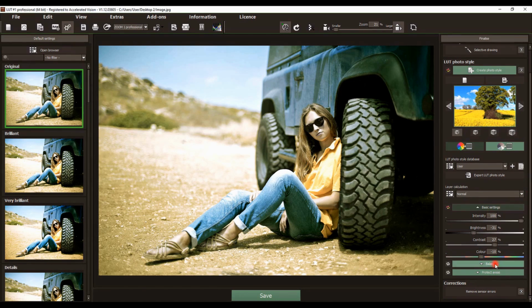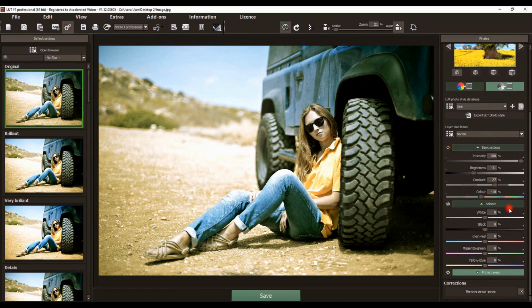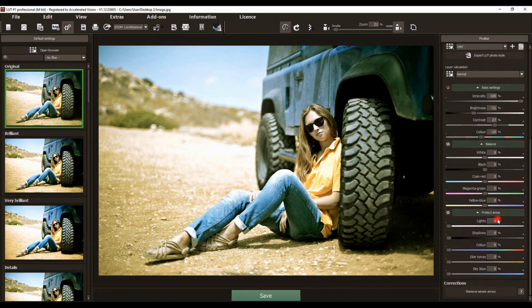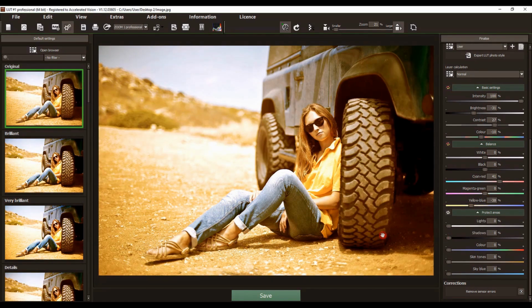The professional versions of the products also give the option of manipulating the balance and the area protection function. And what does the balance mean here? Let's take the cyan red slider and increase this value slightly. That makes the image redder, so this is the classic color balance. And maybe we'll add a little yellow to create a very warm and vibrant look.